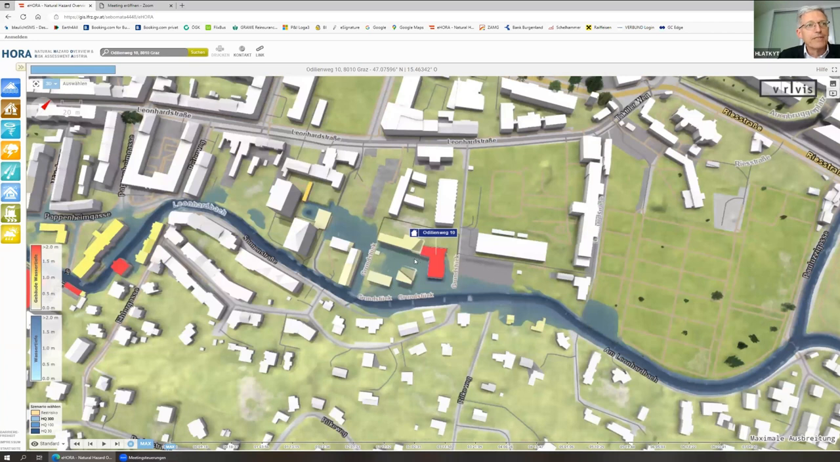For example, you can see here the 1 in 300 years flooding scenario attacking this house. And you can shift it easily to a 1 in 30 years scenario. You can see it's a completely different picture.